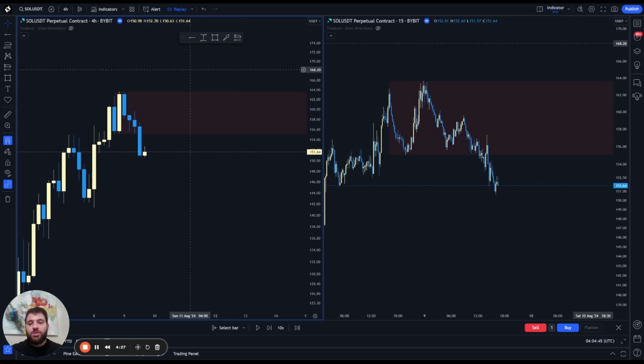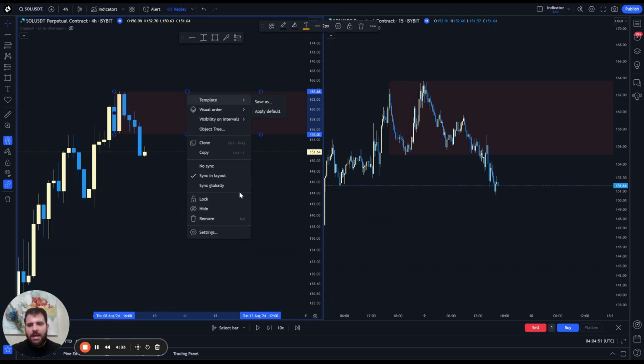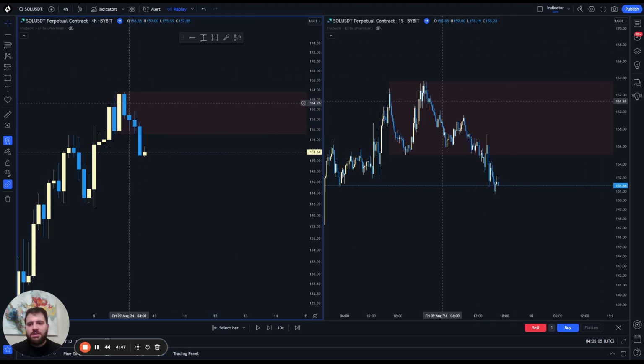But you can also sync drawings. So whenever you draw a box or a line or anything on one of the time frames, you right click and then go sync in layout. So it syncs it in every chart on the layout. Sync globally also works when I sync it across any layout, any chart that uses the same asset. Okay, so for this example, we have it sync in layout, just so I draw the box in here and then I see it on the right side.